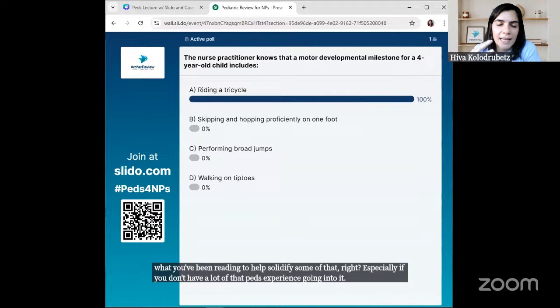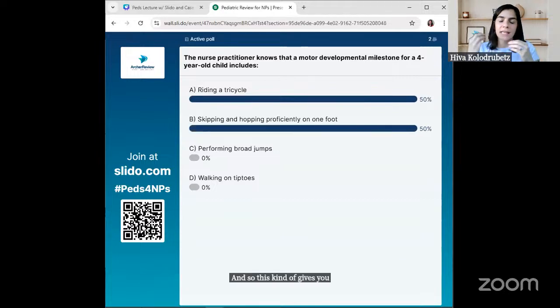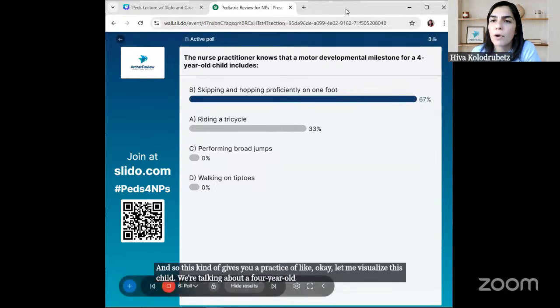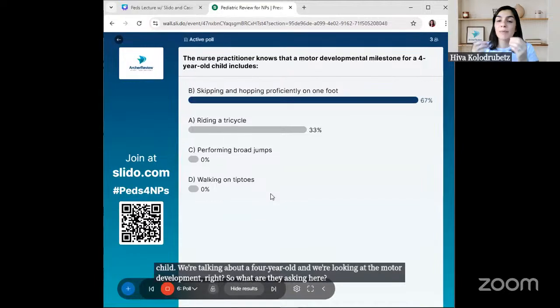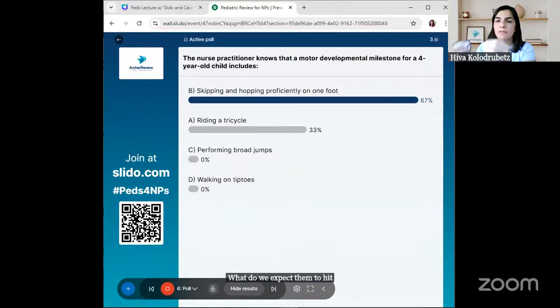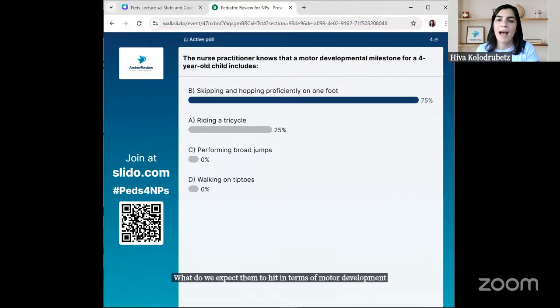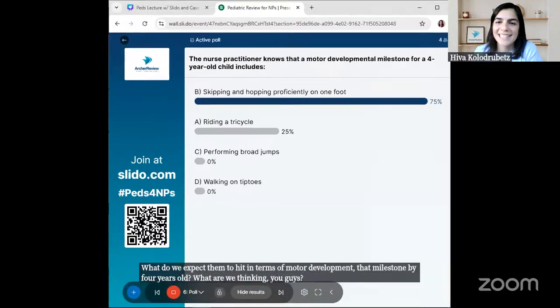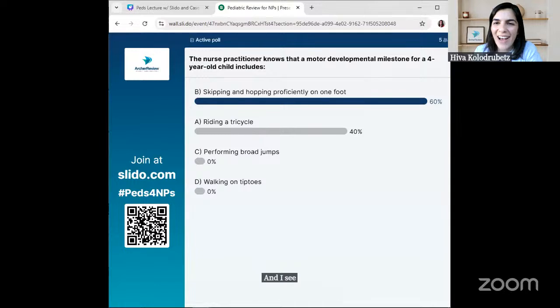And so this kind of gives you practice of like, okay, let me visualize this child. We're talking about a 4-year-old and we're looking at the motor development, right? So what are they asking here? What do we expect them to hit in terms of motor development, that milestone by 4 years old? What are we thinking, you guys? And I see some of you are answering. That's awesome.